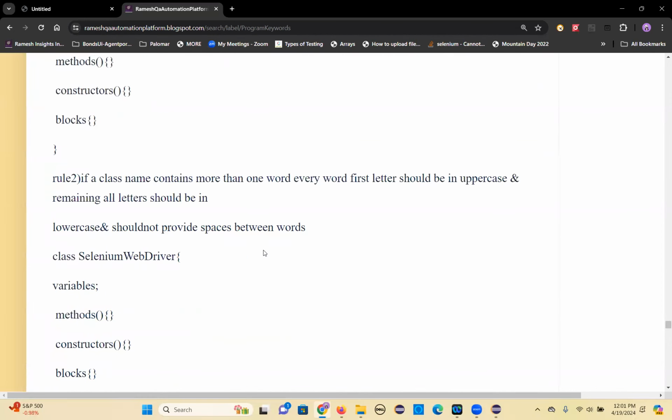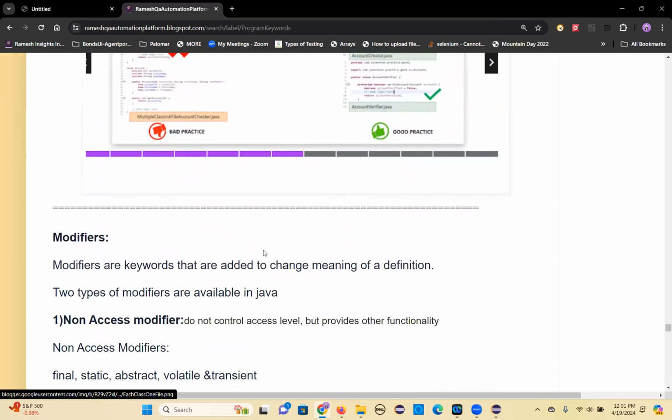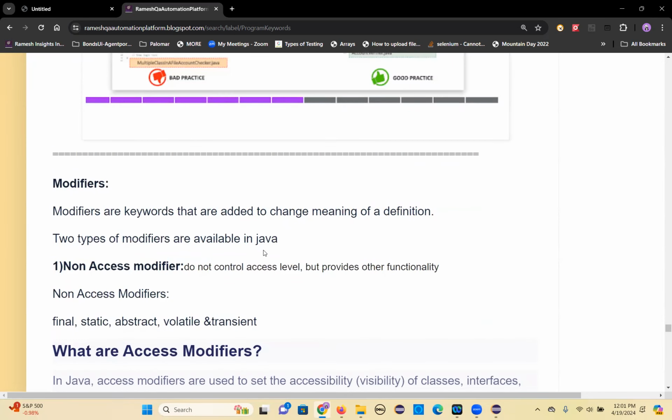Naming conventions I already mentioned. So any doubts on the class? What is meant by a class? Again, I'm recapping one more time. A class is a template or blueprint, like a prototype. If a class is there, then only you can create an object. So the class is the primary prototype. It's a template, a design, a model. Based on that, you can create objects.